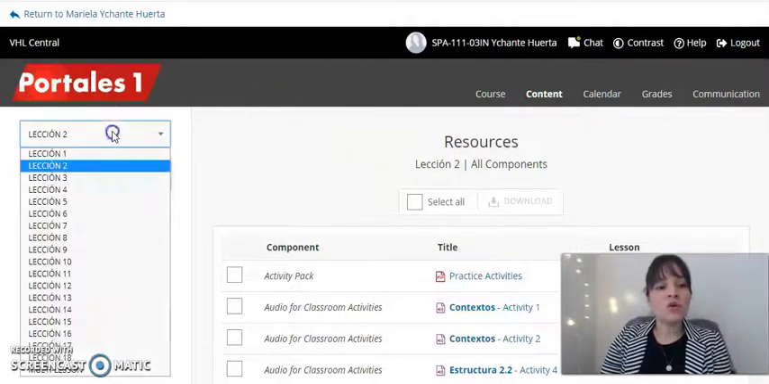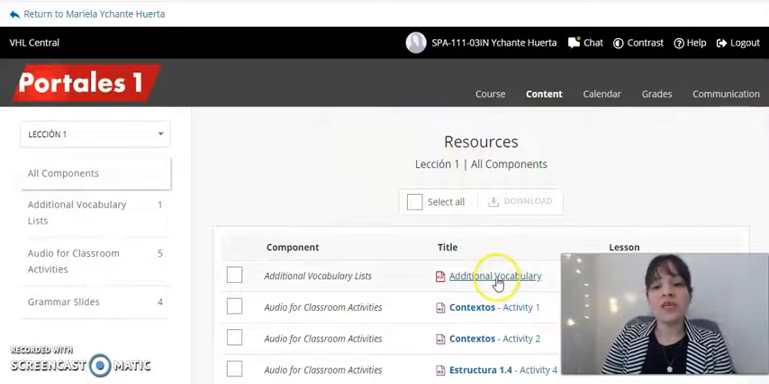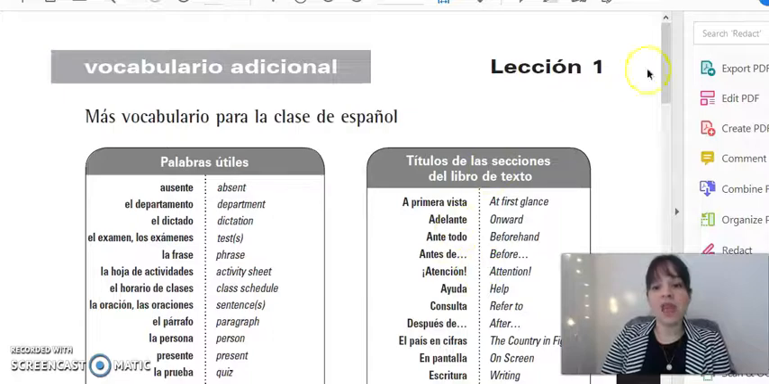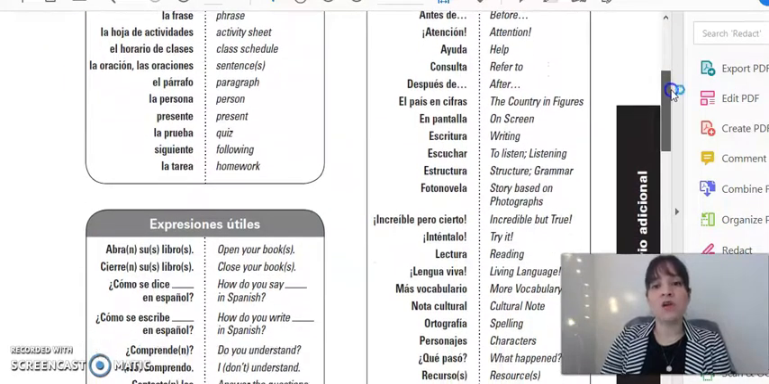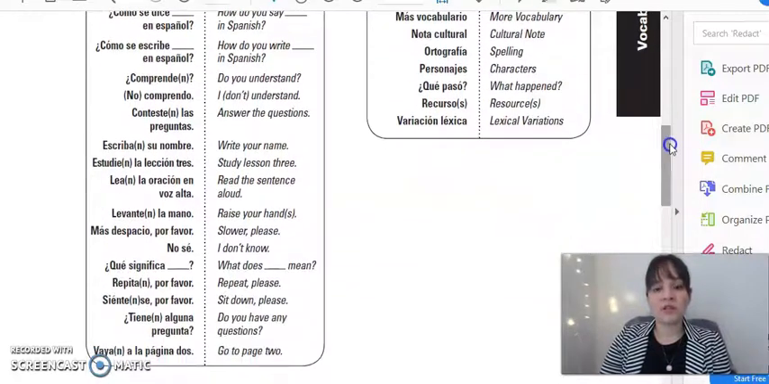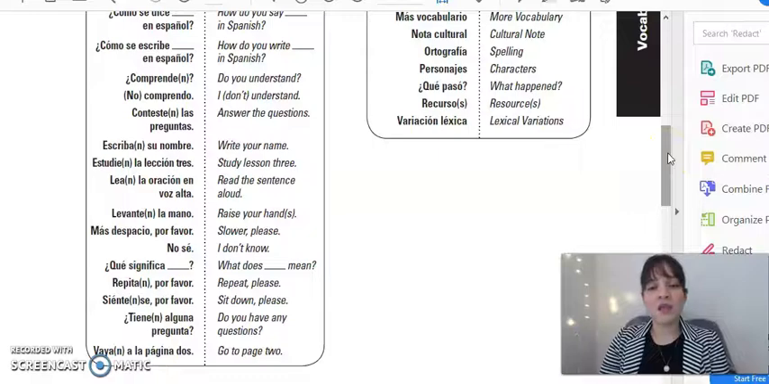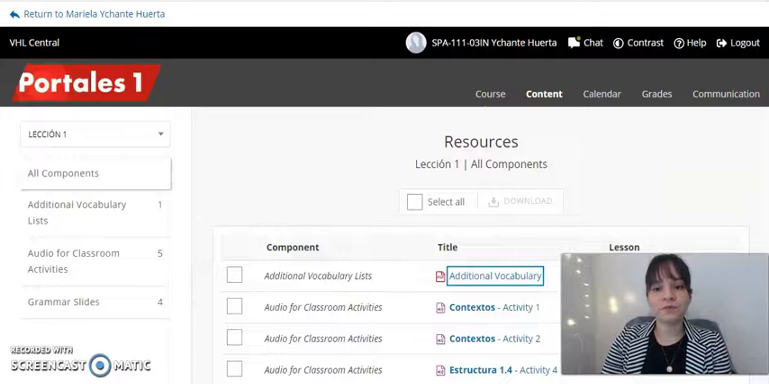But also, I want you to focus on the vocabulary. You're going to have a list of vocabulary in here, and this is very important for you to know what vocabulary is for the unit, what vocabulary you have to study for the unit, and what is the theme. So it could be, like, introducing yourself, it can be the family. So all the vocabulary is going to be listed here.